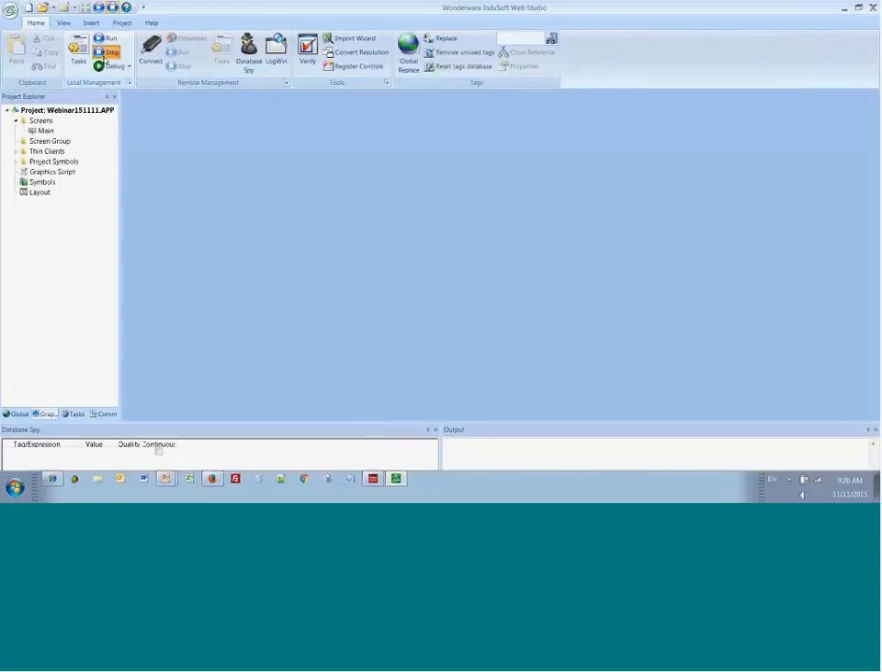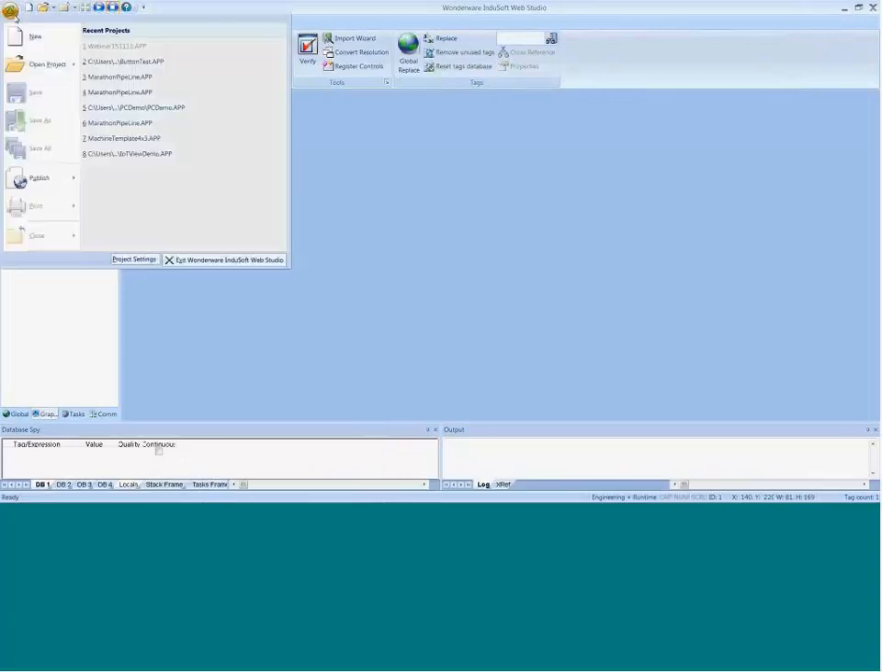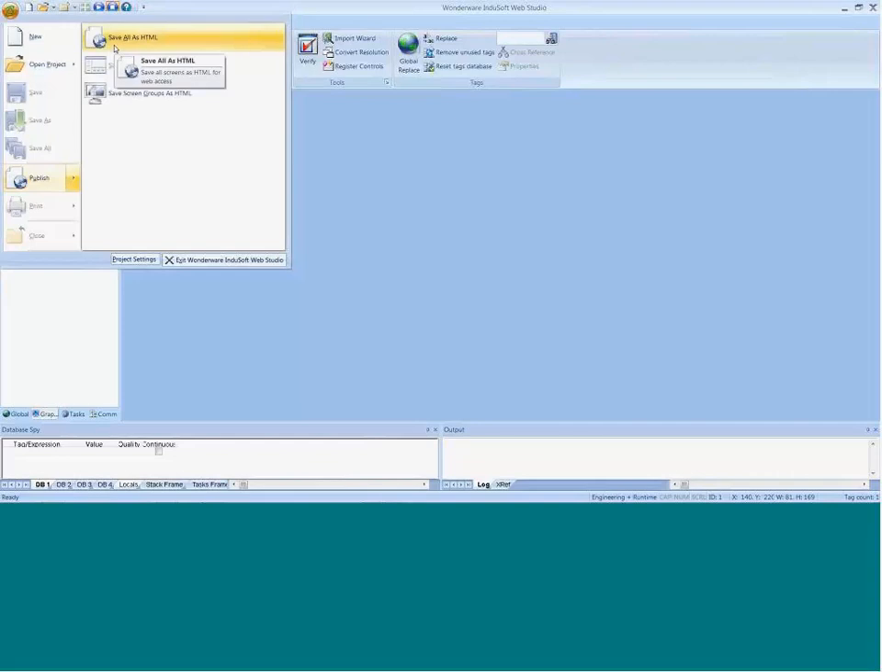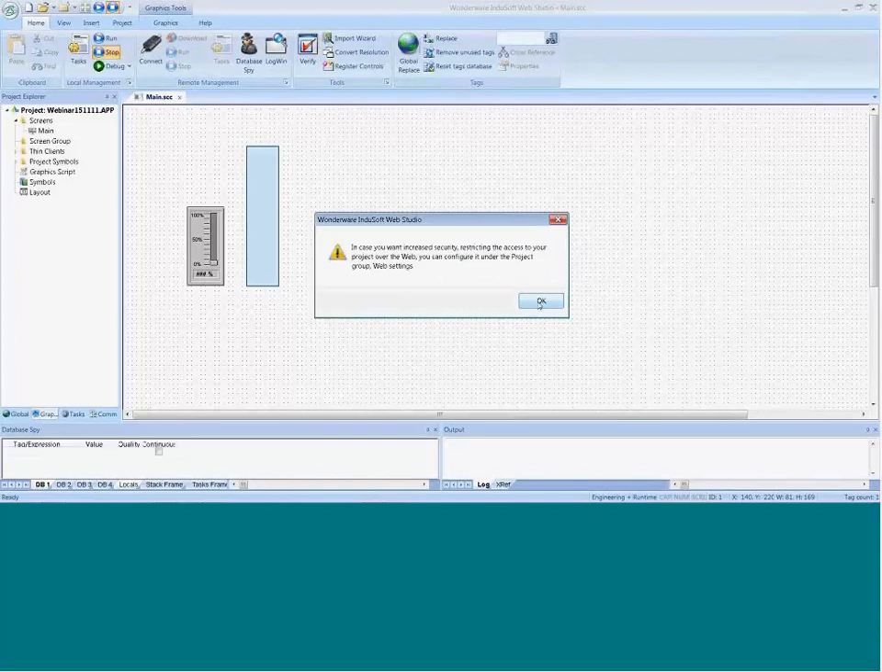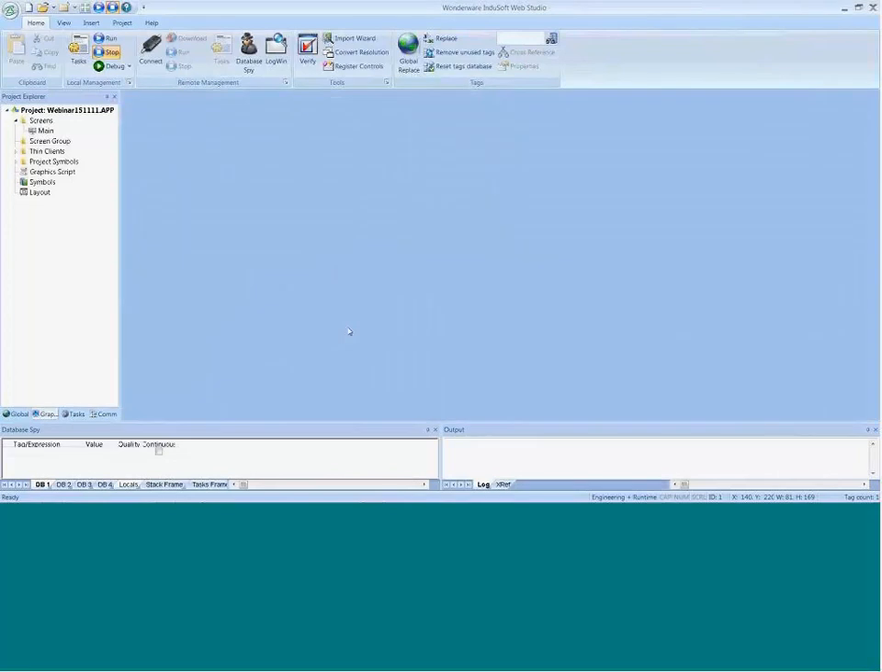So what I'm going to do is go back to my development environment, stop the project, and now that I have that screen created, I'm going to publish and save the screen as HTML. And it says I have to have the TCP/IP server enabled, and just telling you about security here. And so I'm going to save that screen as HTML.